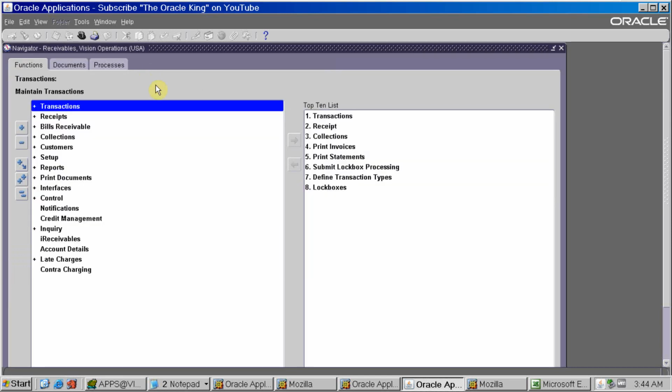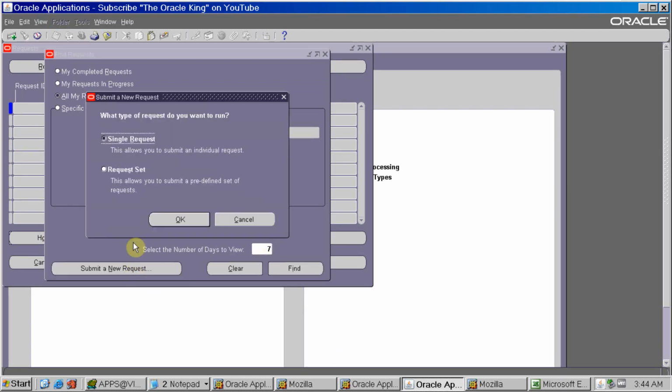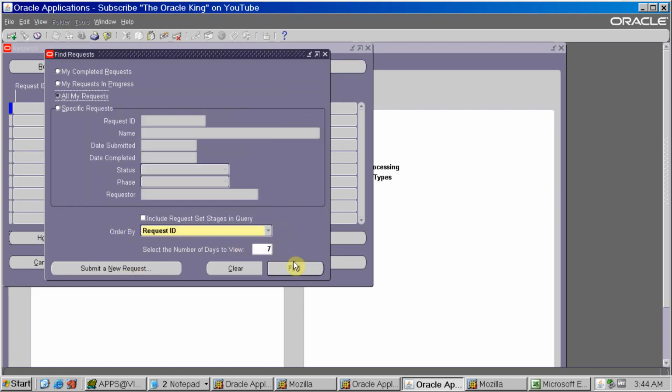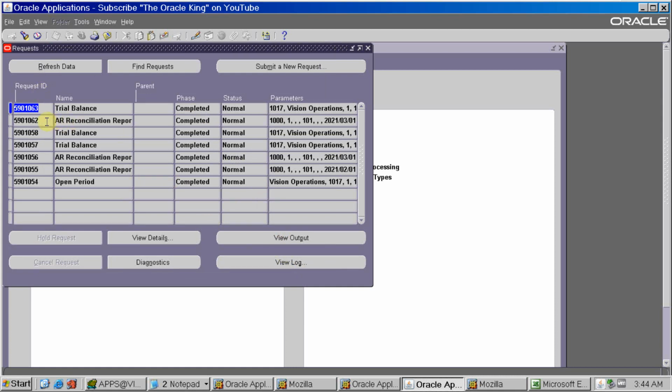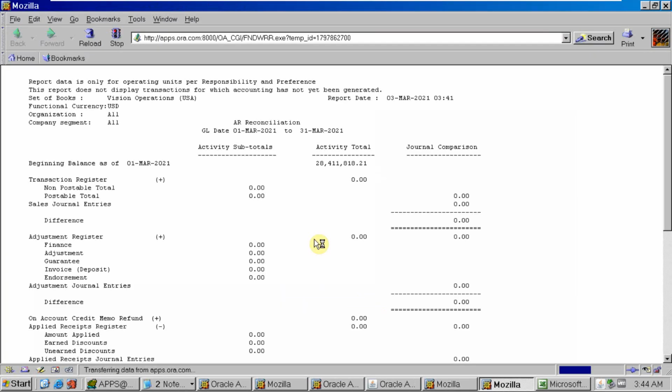Before starting, I just want to give an overview of the AR reconciliation report. Let me open the existing AR reconciliation report. In the AR reconciliation report, you will get the ending balances of the previous month, which will be the opening balance in the current month. For example, for March 21, the ending balance of February will be the opening balance in March 21.